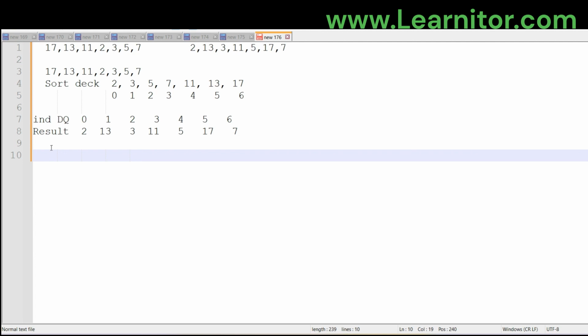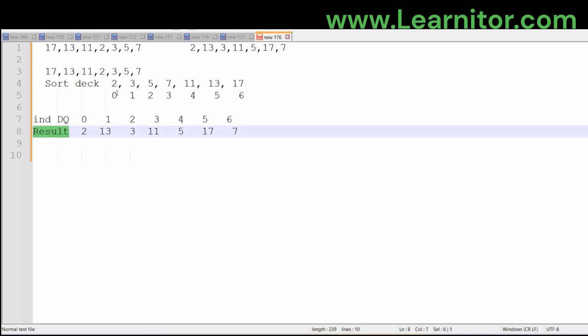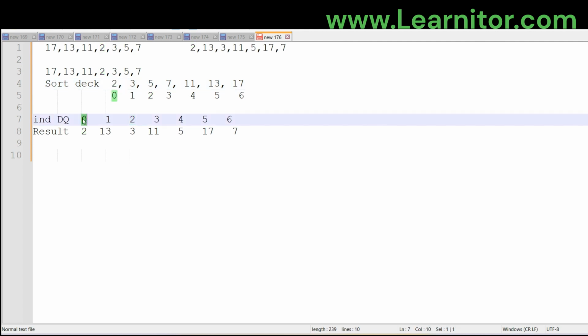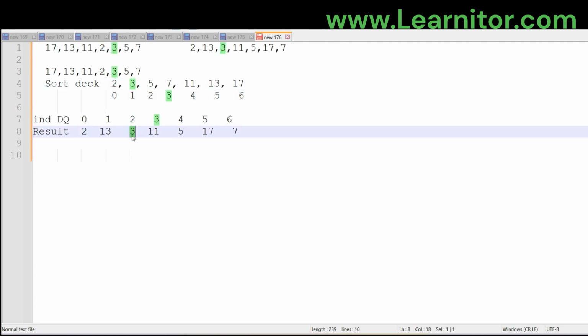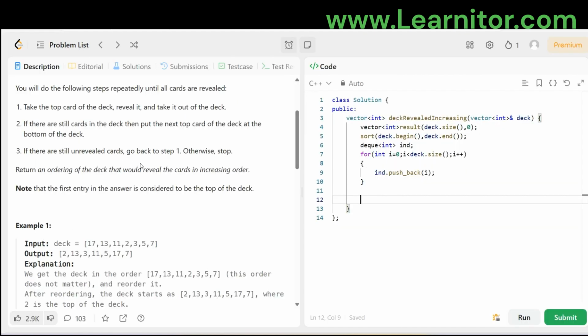So let's do the result array. In that case we are taking each of the elements, and whatever the deque's front element is, we are putting it at that location. So we got first 0 and we have put it at the 2, then we have popped the 1, pushed it into the end of the deque, and then we have the front index as 2, and so the next element we have put into the second index. So a similar thing we have to do over here.